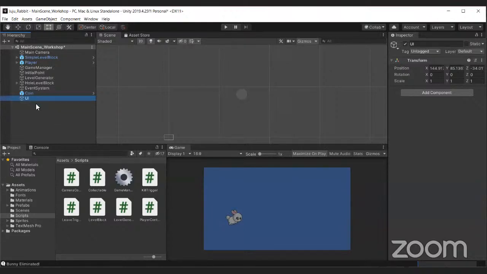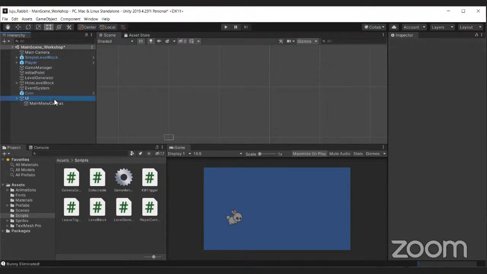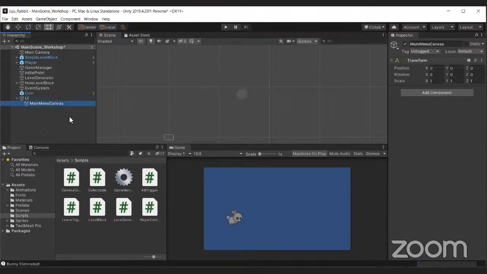So what UIs did we talk about? Let's create an empty. We talked about the main menu, right? Call it main menu canvas. Here all the things that we want to show in a main menu would appear. So what we're going to do is add a component called Canvas here.